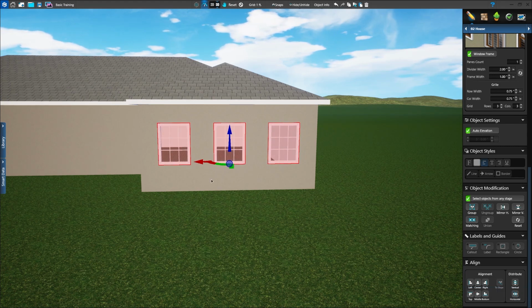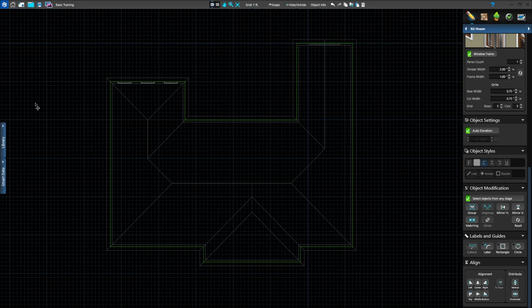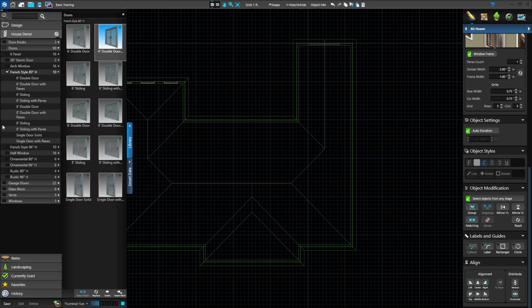Next, we'll add a door. Let's go to 2D to place it. We'll open the library to the House Decor section. Then open the Doors category and click the French Style 80-inch subgroup. Then select the second option, 6-foot double door with panes. Click Insert One or double-click on the preview picture to insert it.